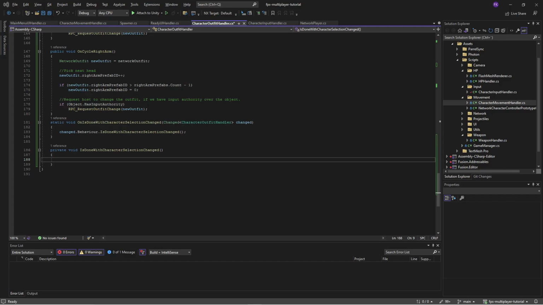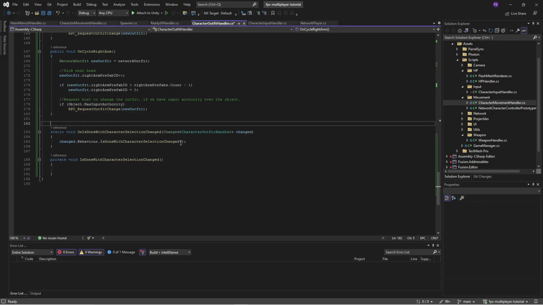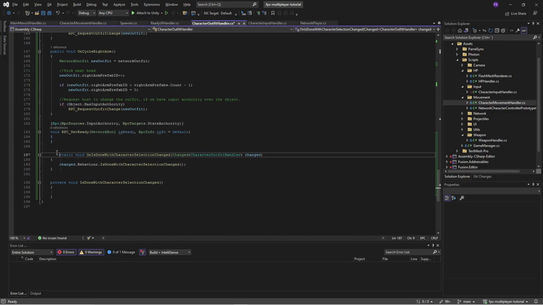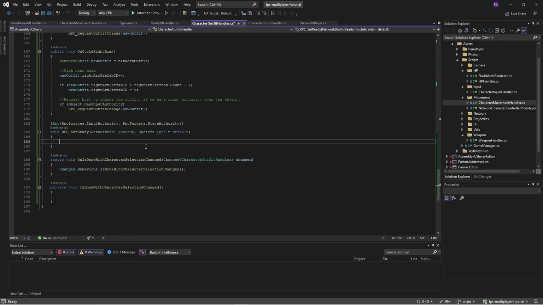And as before, whenever we want to change a variable, we need to do it through an RPC. RPC from the client to our host, because a client can't change the variable, so we need to tell the host that we want to do that. So in this case, we are sending a network bool is ready, and we will change the variable to that. And we are only accepting RPC sources from input authority, and it goes directly to our state authority.